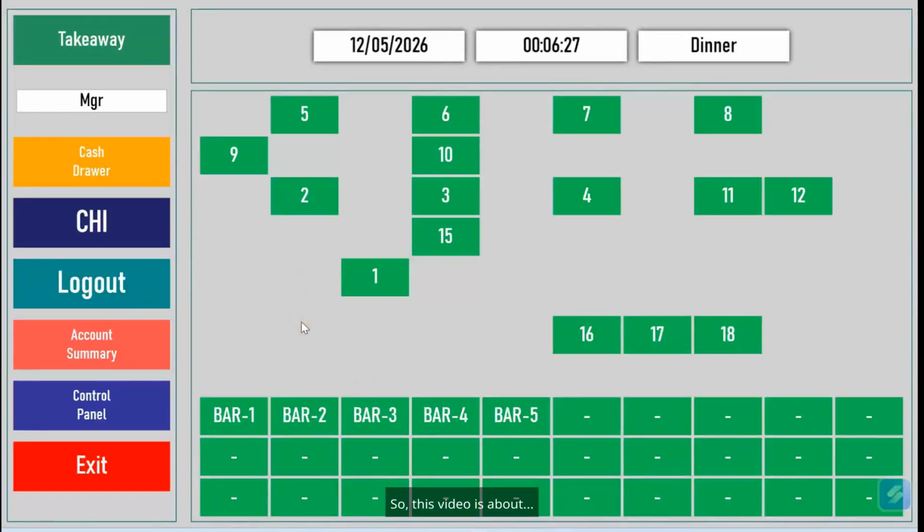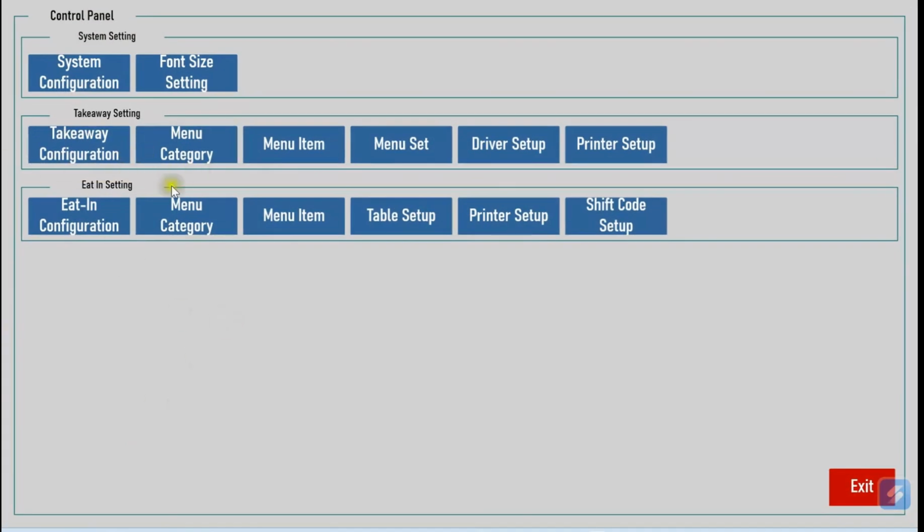So this video is about the specific settings section of the Palm 10 system. Those are the settings, yes. Now, takeout food has its own settings, its own configuration. So for takeout, that's it. As for dine-in, it has its own separate configuration settings.